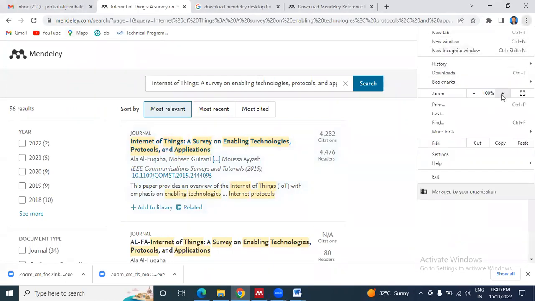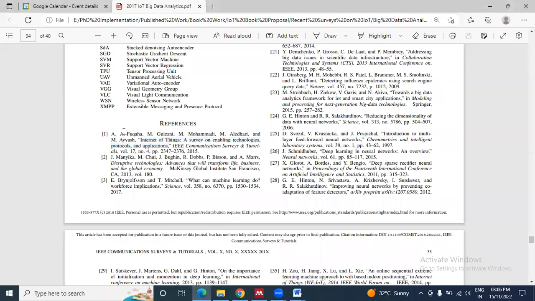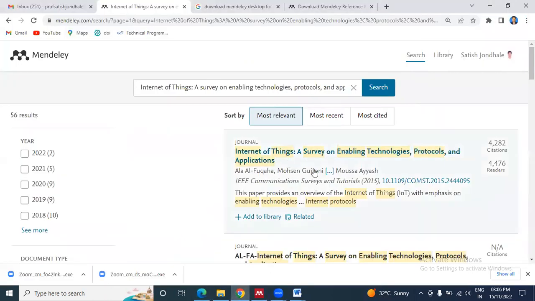Can you see this? Who is the author? Al-Fuqaha, and then Guizani. You will find the same paper has been found by mendeley.com. And I just need to click on add to library. Are you getting my point?